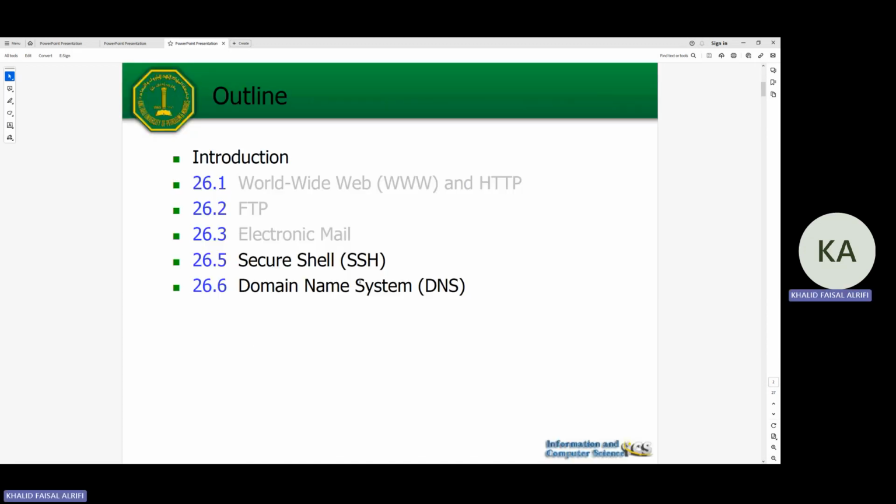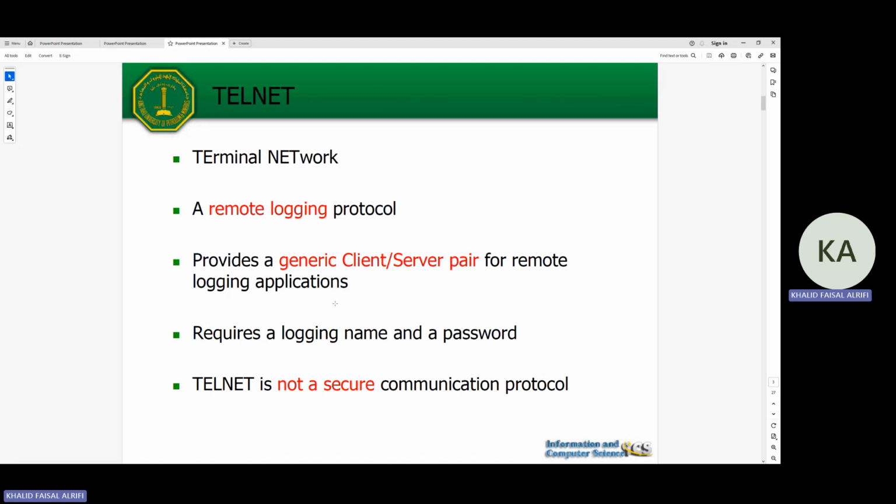We'll talk about the secure shell and the DNS. There is a concept of remote logging. You have a terminal network, which is Telnet. A remote logging protocol provides a generic client-server pair for remote logging applications. It requires a login name and password. Telnet is not a secure communication protocol.